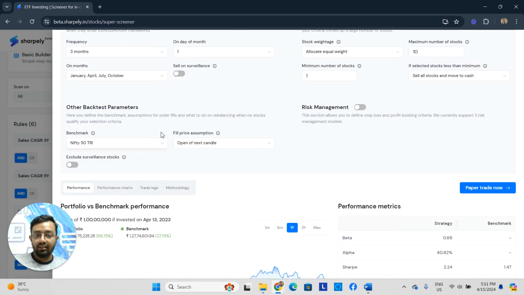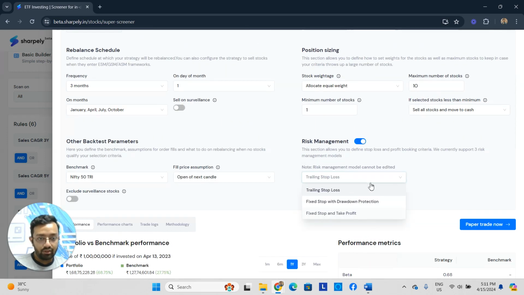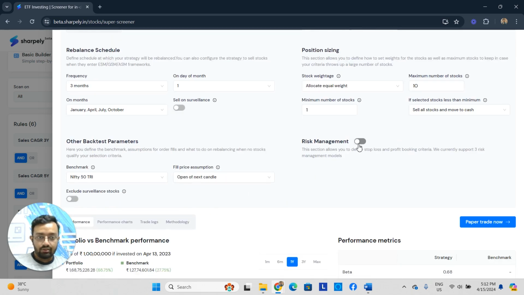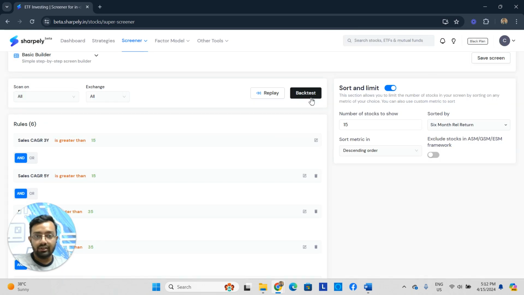Then there are other backtest parameters, like Nifty 50 as the benchmark. We can also enable risk management. Here we have three types of risk management: trailing stop loss, fixed stop with drawdown protection, and fixed stop and take profit. We have also written about all of this in the knowledge base, so you can read about that. Right now, I'm not doing anything. I'll turn this risk management off and then simply show you the result.